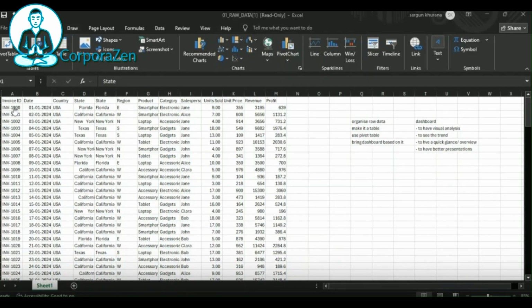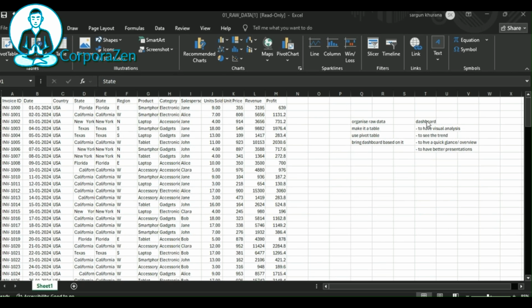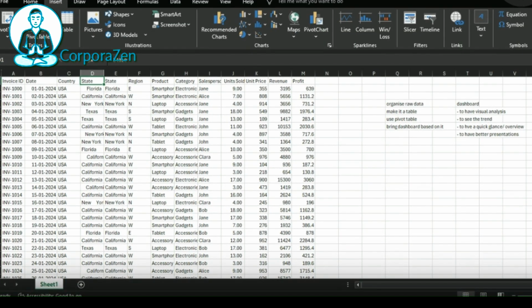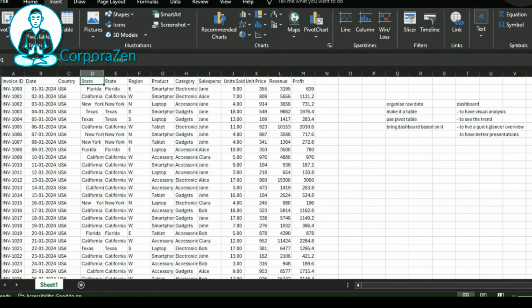Hello. Today we'll learn something about making dashboards. I was sharing this a few years ago, which will help anyone to understand why dashboards are required. For that, it's always better to understand the basics.